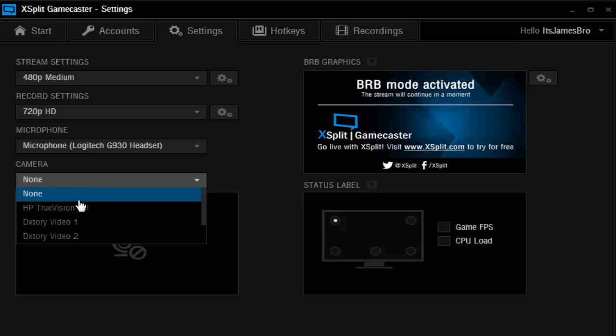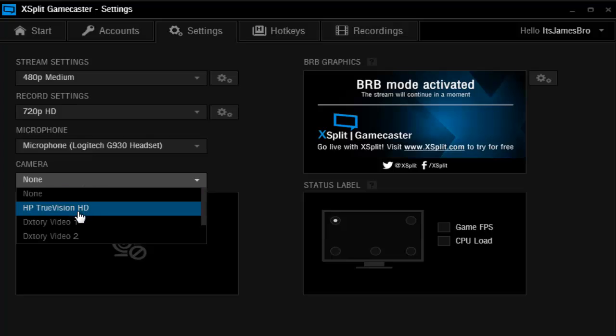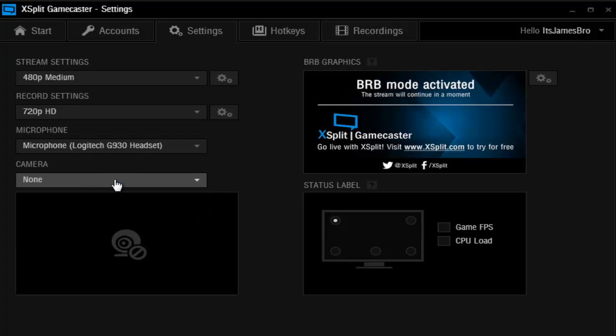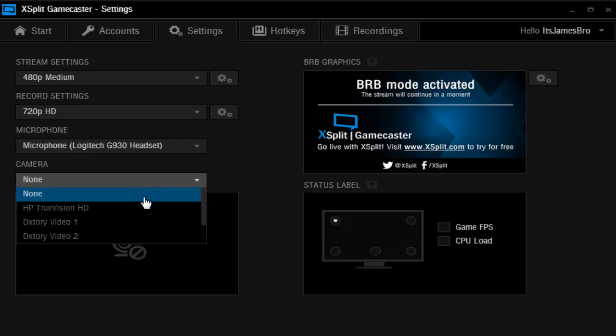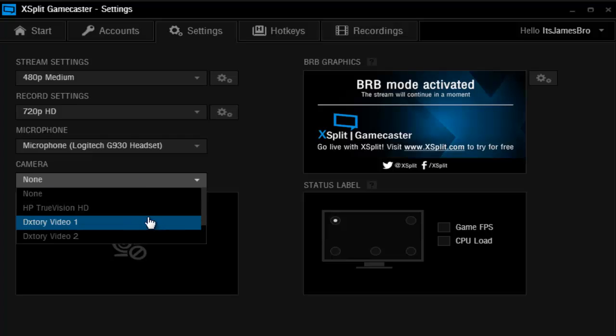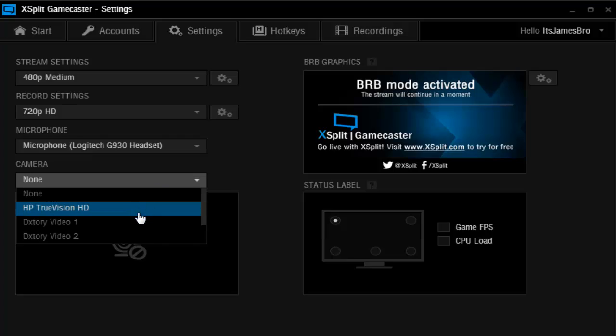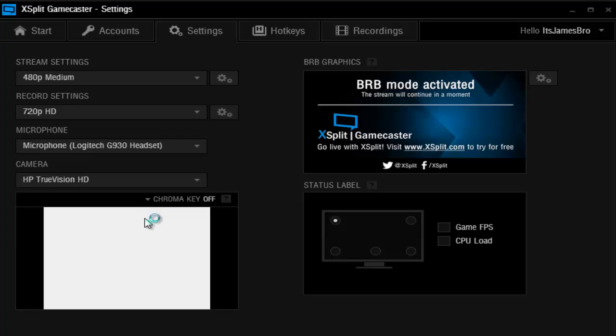Next guys, camera. If you want to include your camera in a video, you're going to want to select your camera from this drop down. If you cannot see your camera in this drop down, then you might want to consider unplugging it and plugging it back in after restarting the Xsplit Gamecaster software. I will show you here an example if I turn my webcam on.